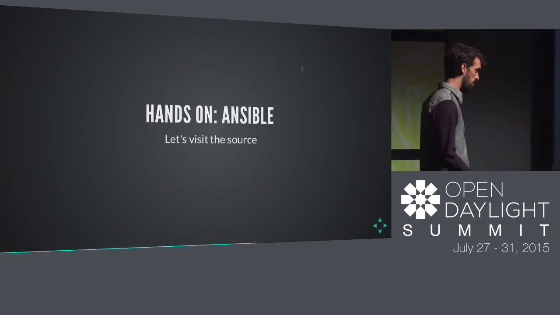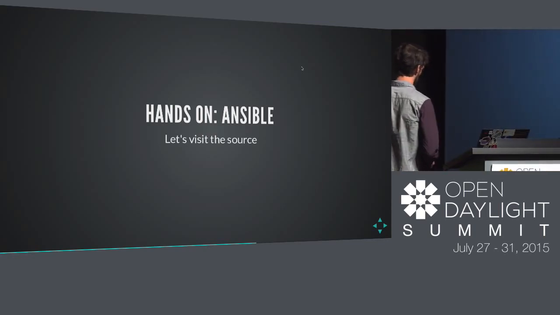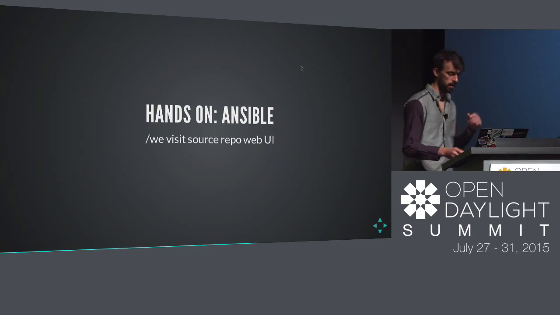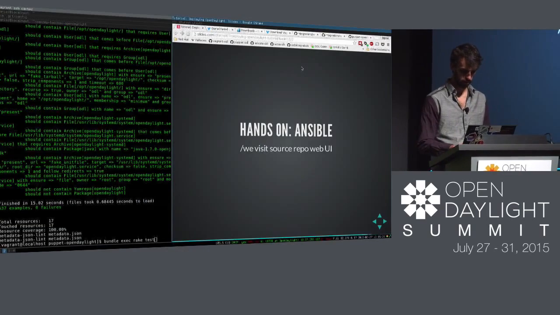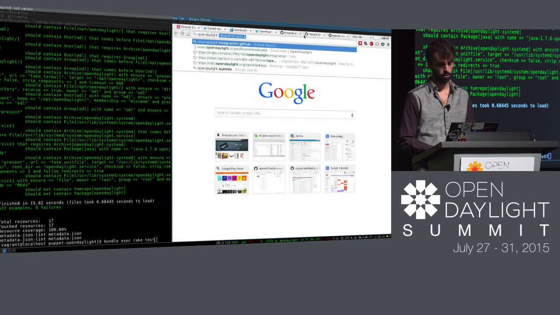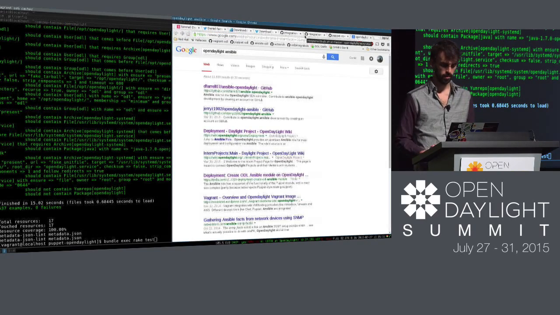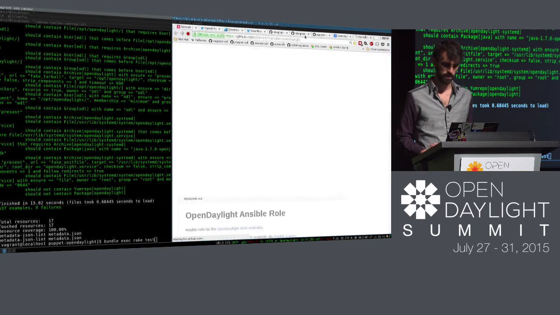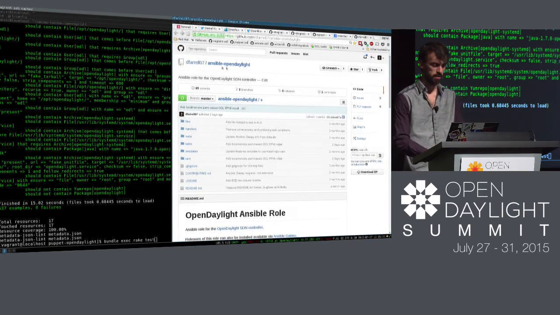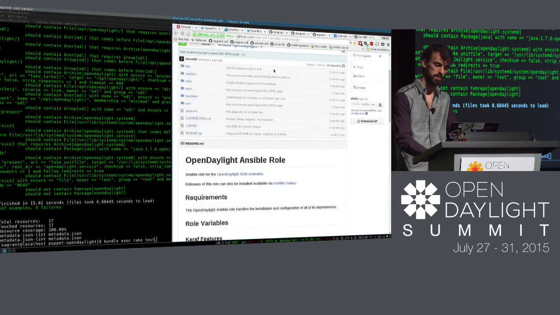So this is probably my favorite demo, so let's definitely do this one. We're going to do a hands-on with Ansible. I do, again, want to show you the source so that you can go back and find this. If we search for OpenDaylight Ansible, go figure, we'll find basically the same repository structure, the same naming convention at least, and good docs and things like that.